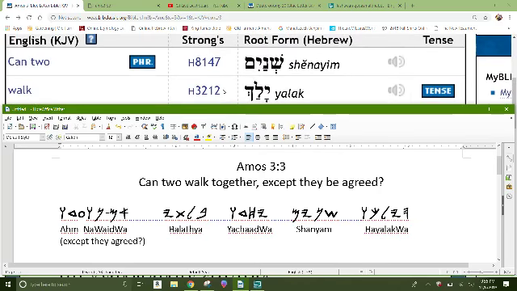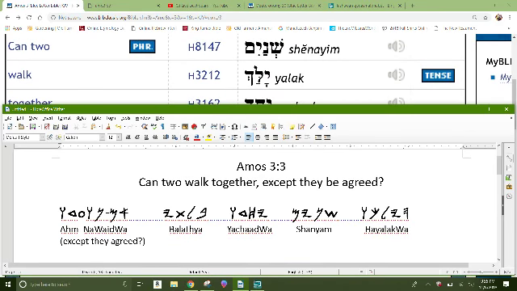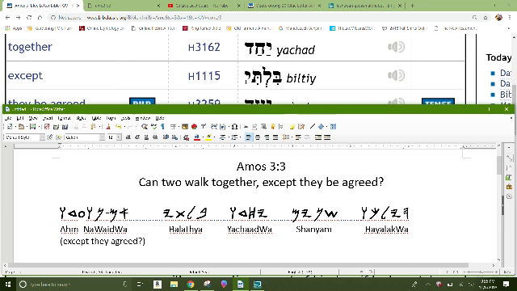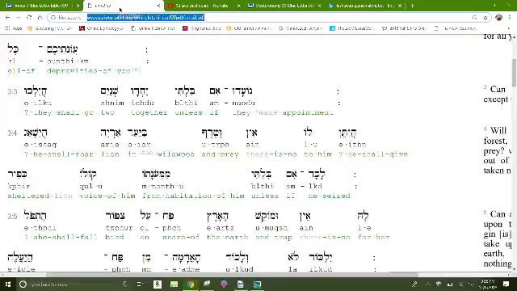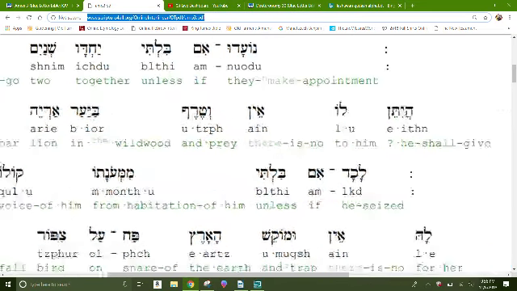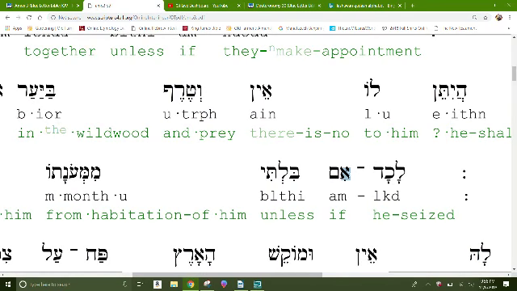So we want to see what yalak. All right, the root word there is yalak. So hayalak is gonna mean... I'm sorry, we're looking at balathia. Balath means accept. Also means if. So let's just double check to make sure that is right. Yeah, see, it means if.